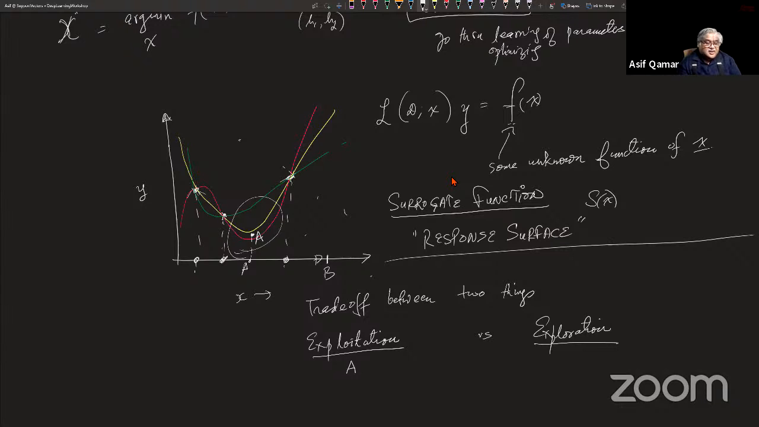On the other hand, when you say, no, we need to look around a little bit more, let's go to B instead, you're doing exploration instead of exploitation. You're saying, let's explore a little bit more, right? To get more feel for how this response surface, or the surrogate function, looks like. Do you see the distinction between choosing A versus B, guys?